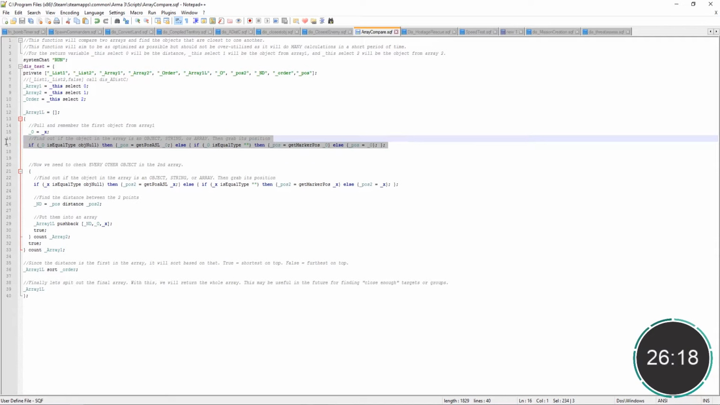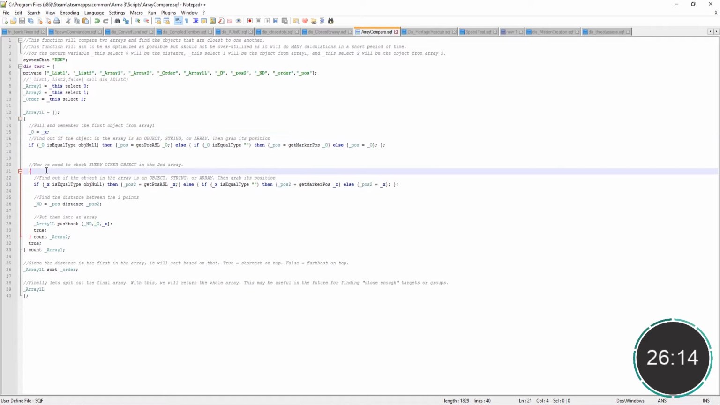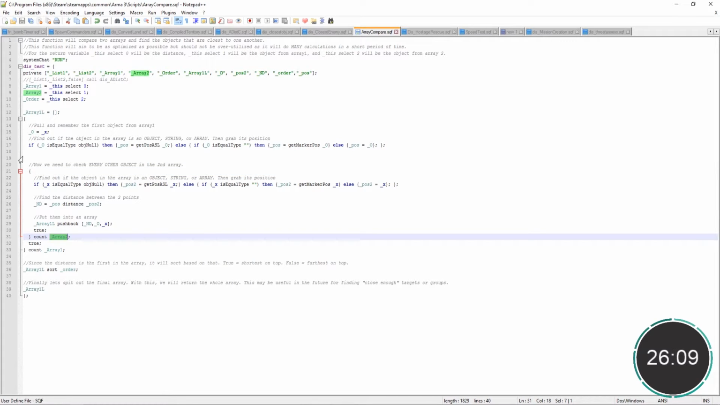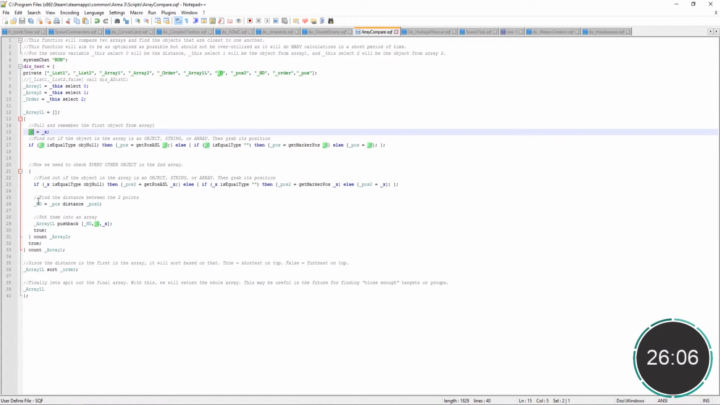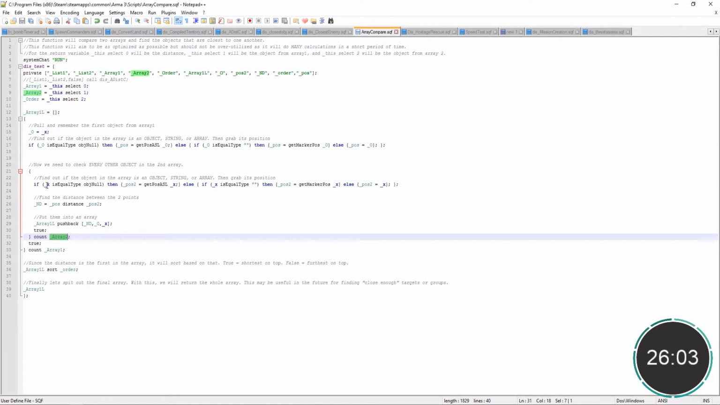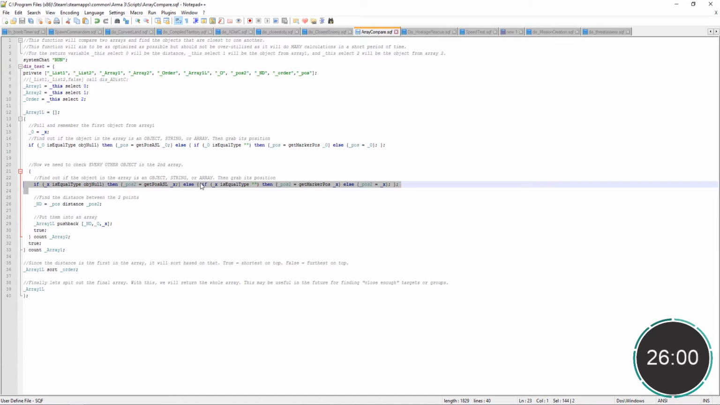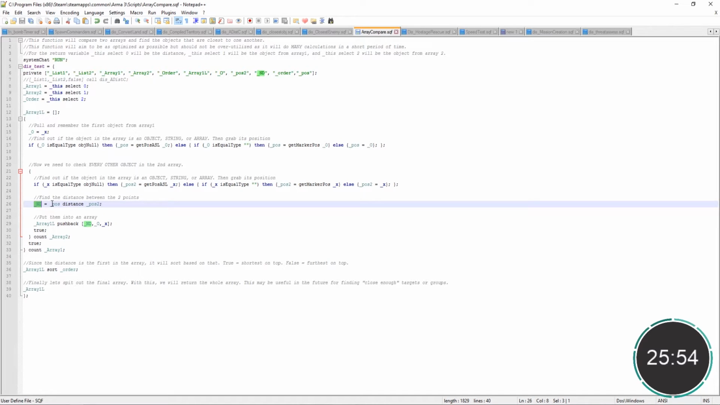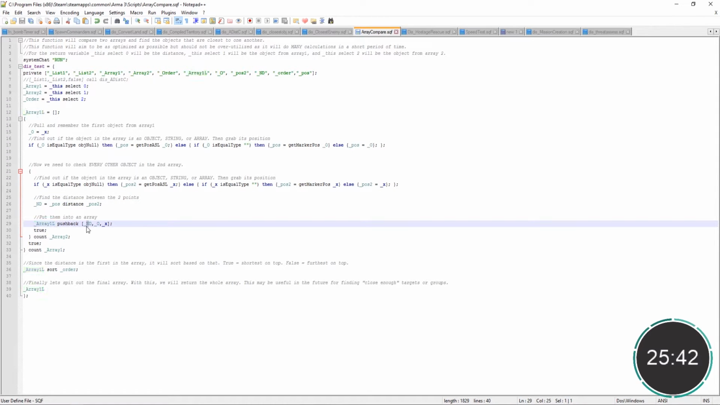Once we get the position of O, then we need to go through every single thing in array 2 and compare the single O to every single thing in array 2. So we need to do the same process. We find out if it's an object, string, or an array and grab its position. Then we do the distance comparison. We take the position that we got from O up here, and we find the distance to pos 2, which is the object we're currently looking at in array 2, and then we put it into an array like so. We put the distance in, we put the object from array 1, and then the object from array 2.